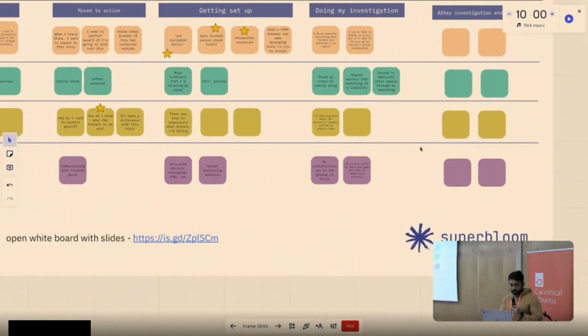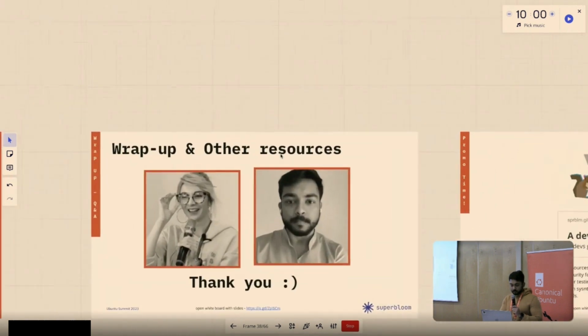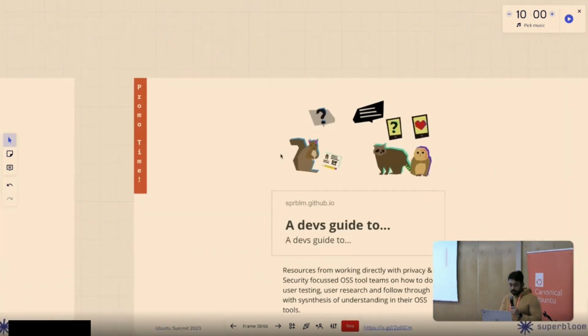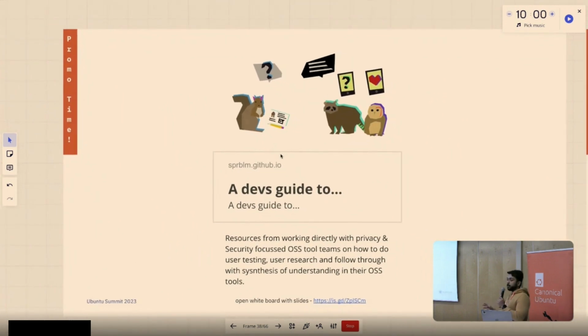Okay, that's pretty much it. I'm just going to quickly share a few resources with you. There is this guide that we developed at Superbloom. It is basically about working with privacy and security focused open source tools. We built some of the resources to help developers do user testing, do research, and also synthesize on their own, so they can do it by themselves.